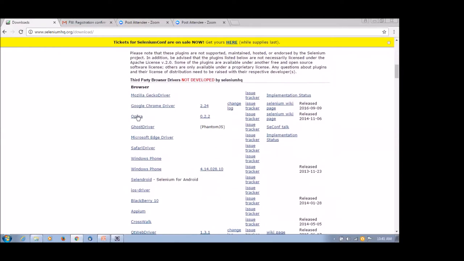Moving on to the drivers, you can download a driver for Opera, you can download the driver for Firefox. Previously, you need not download a driver for Mozilla Firefox, but with advancements, they have changed a bit, and now you have to download one for Mozilla, which is known as the Gecko driver. And for Chrome, we have a driver from Selenium, and we have a driver for Safari.